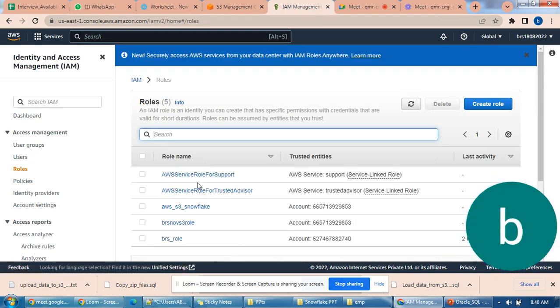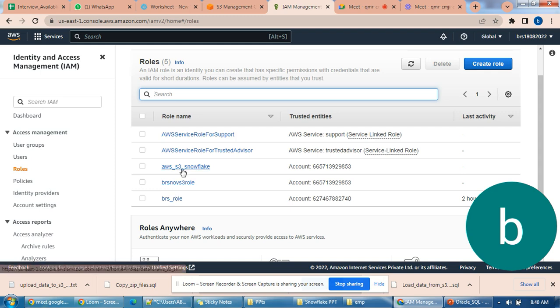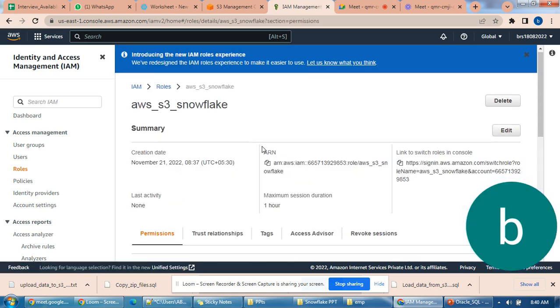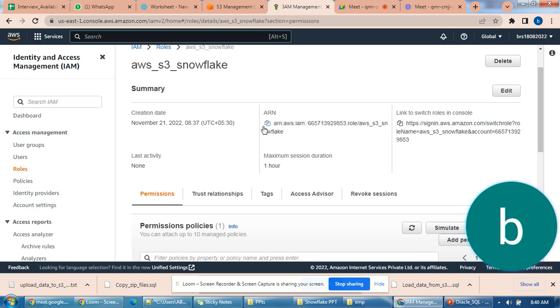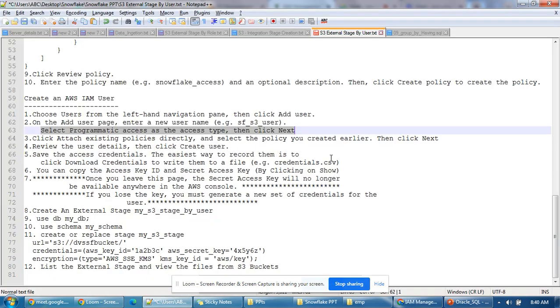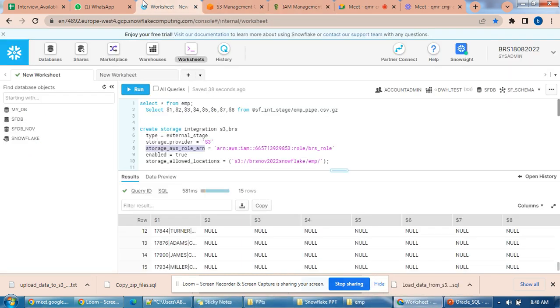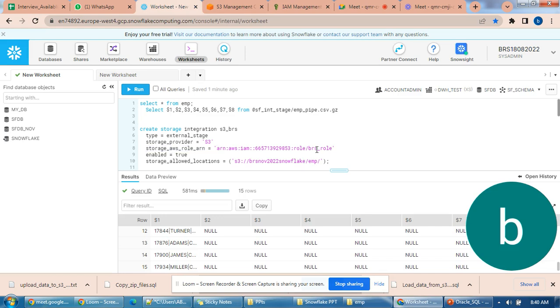What is your ARN for that? This is our role, right? If you select it, a unique ID will be there, and here the ARN will be there. Simply you can use that: the S3 Snowflake role ARN. Now you can replace it here. Everything is just copy and paste, you just need to follow the steps. You pass the role ARN, and here your account ID will be integrated now.